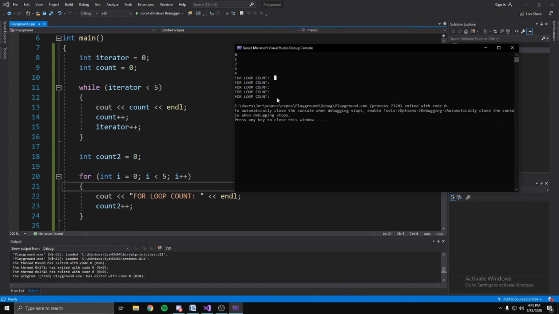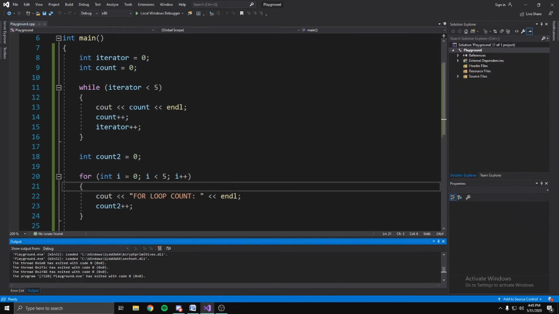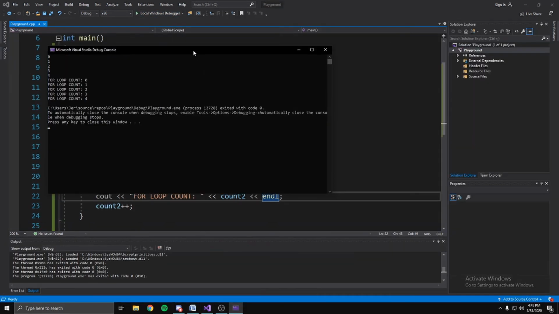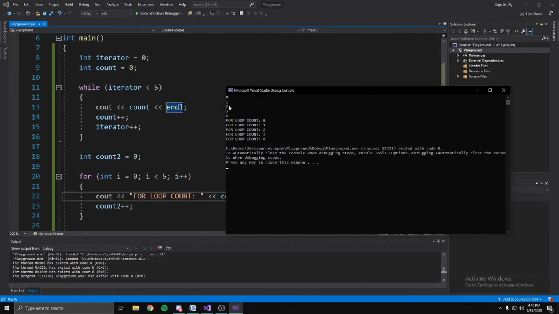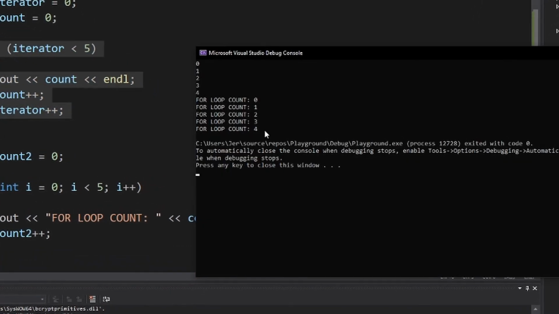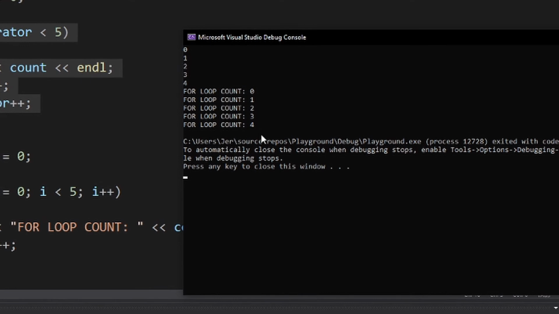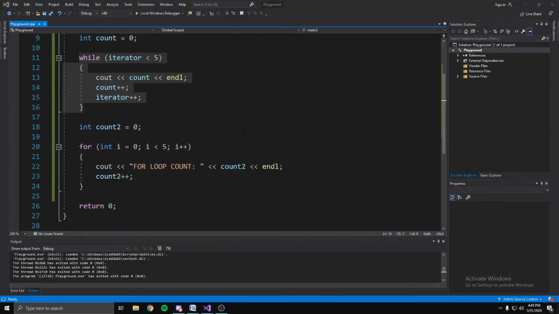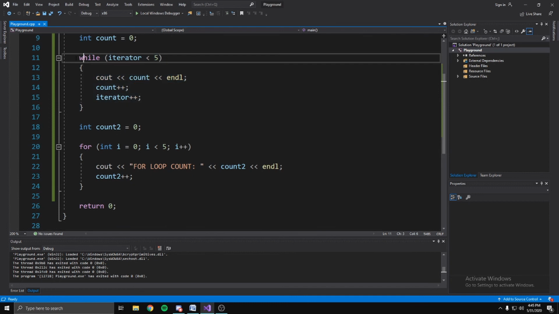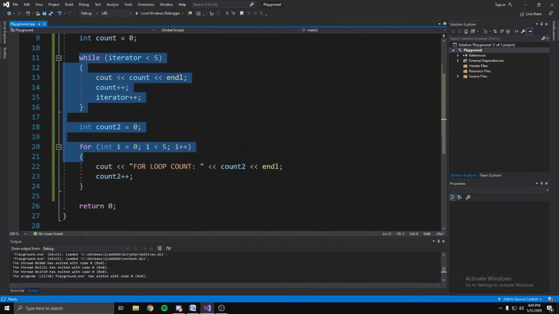Oh, sorry, you're not actually seeing the count. Let me add this count2 variable here. It should be the same as that while loop. There you go. 0, 1, 2, 3, 4 from the while loop right here. In the for loop, it says for loop count 0, 1, 2, 3, 4. Same thing. So it achieves the same thing, but the syntax is different.